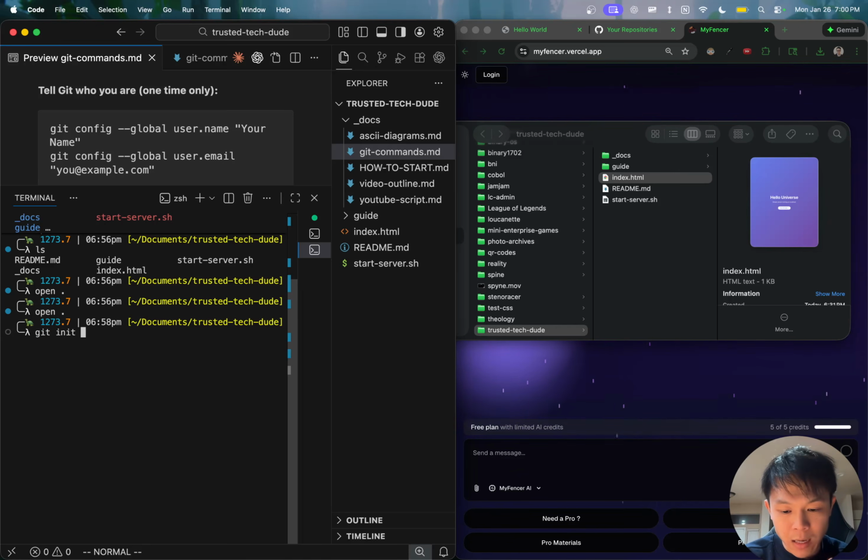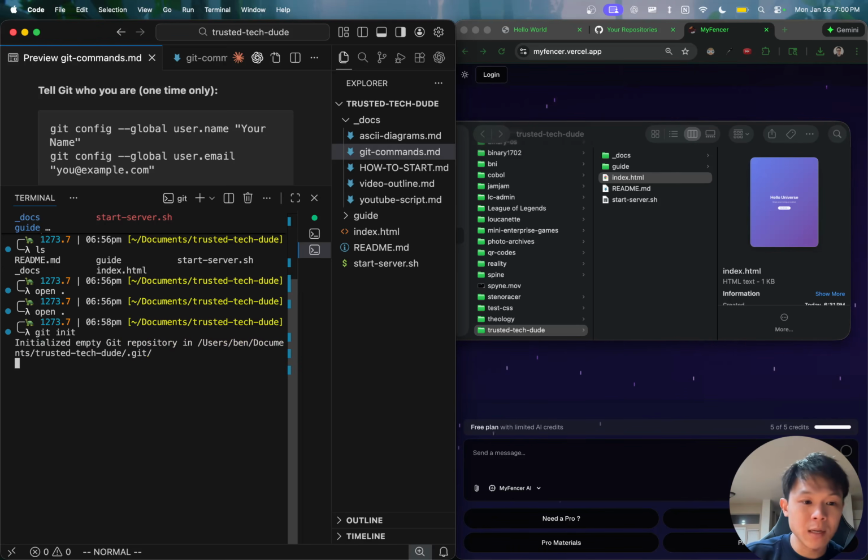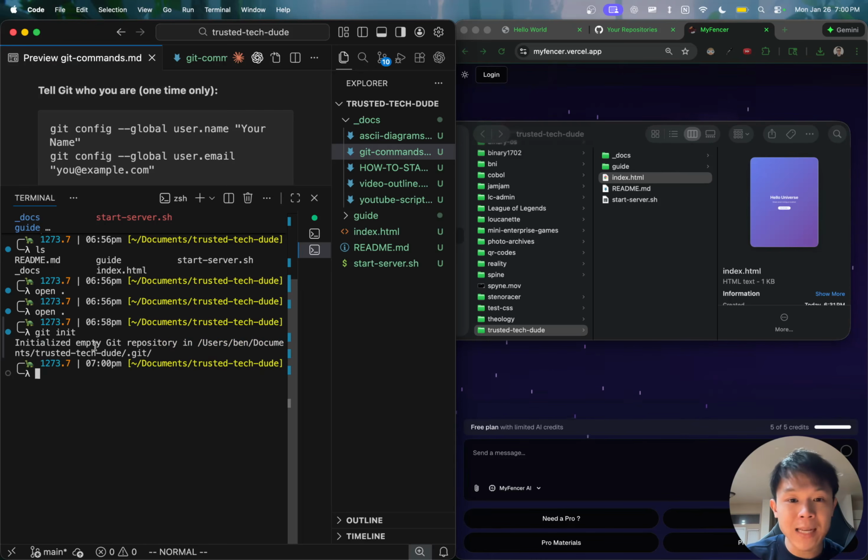Anytime you see a command like this, the first word is almost always the program you want to run. Git, it's like, I want to run the Git program. The second word, what we call a parameter, is the command you want it to run. So it's saying, in the Git program, I want to run the initialize command. You type it in and boom, initialized empty Git repository.